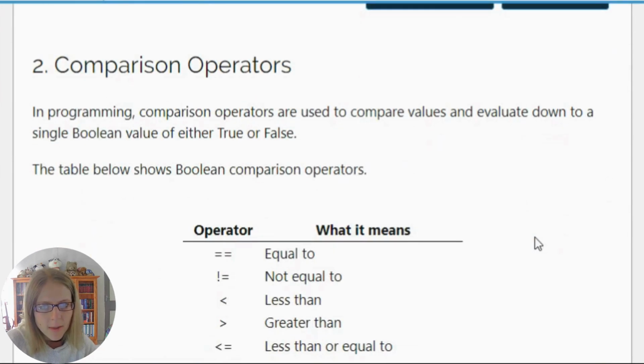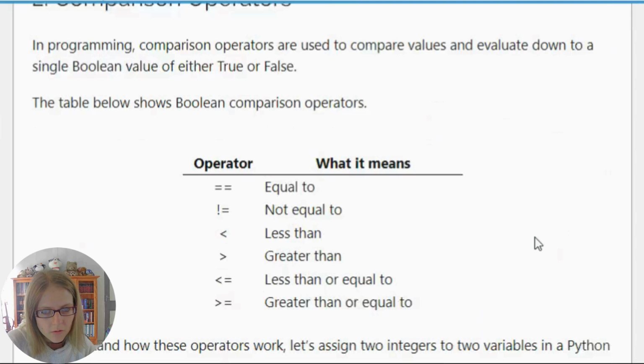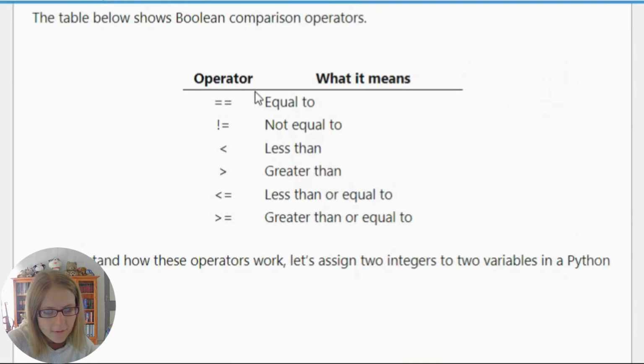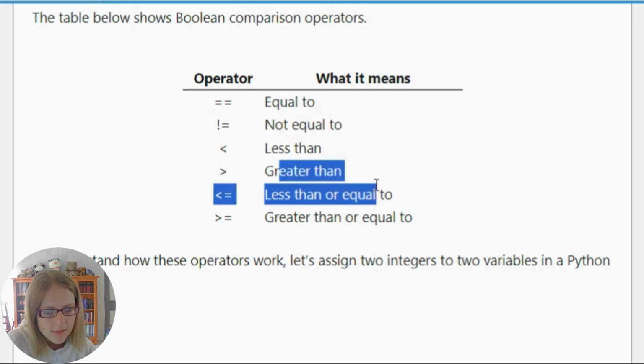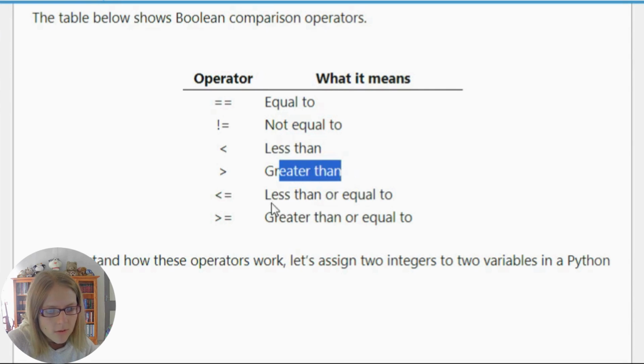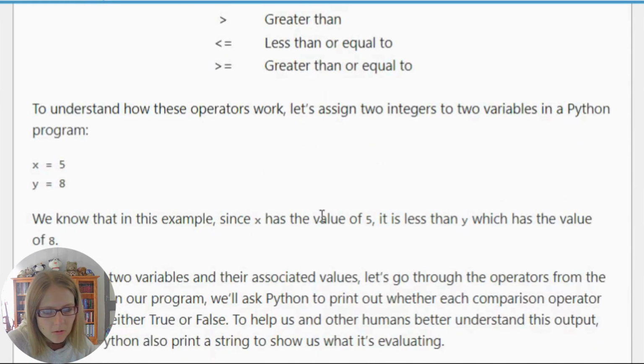In programming, comparison operators are used to compare values and evaluate down to a single Boolean value of either True or False. We have discussed these. Equal to is two equal signs. Not equal to is an exclamation mark followed by an equal sign. Then the less than and greater than symbols, and of course less than and greater than can also include the equal sign, meaning less than or equal to.